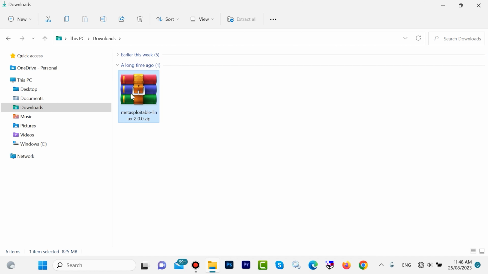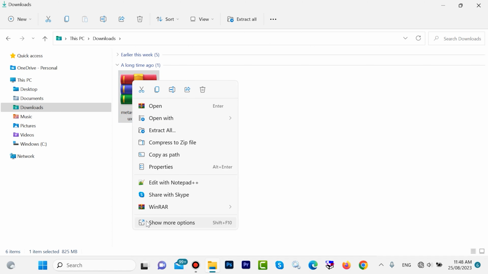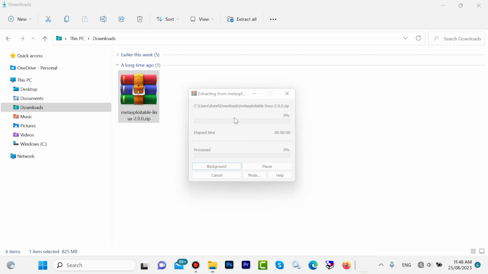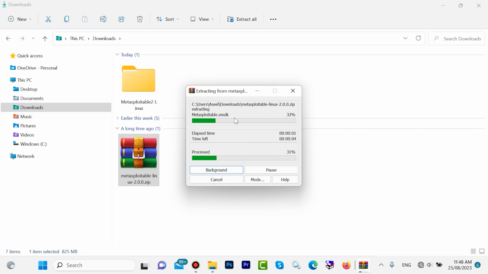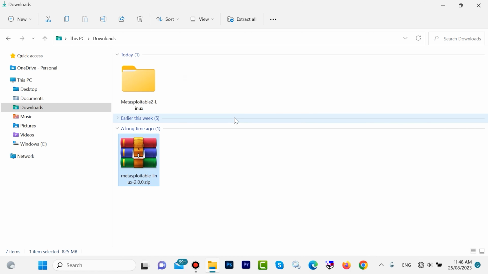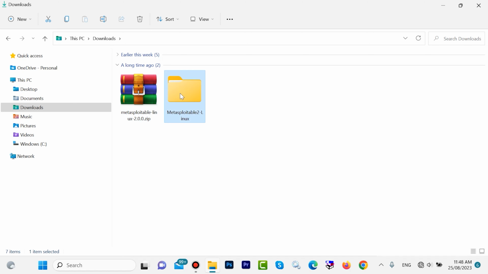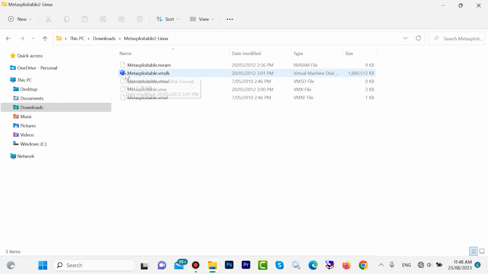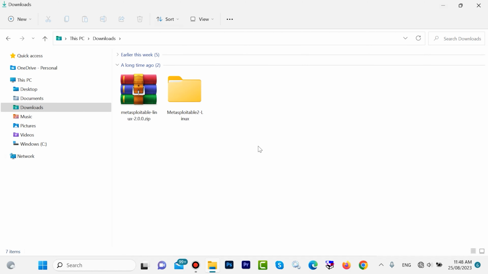It is a zip. Right click, then go to show more options or click here, WinRAR, and select extract here. This file is a zip, so we should extract Metasploitable. Open this Metasploitable folder. We need this file, it is metasploitable.vmdk. You can close or go back.